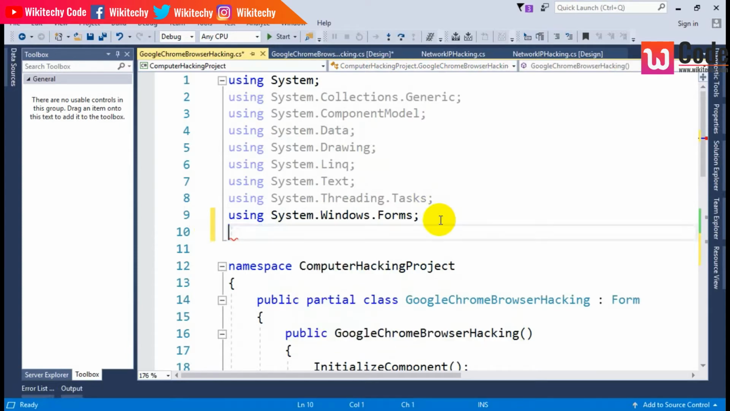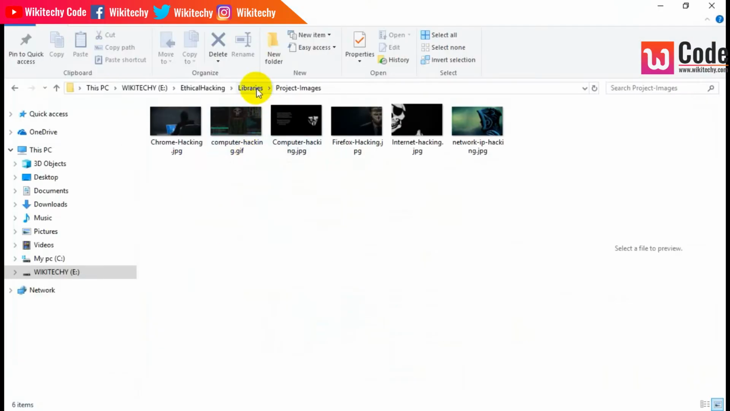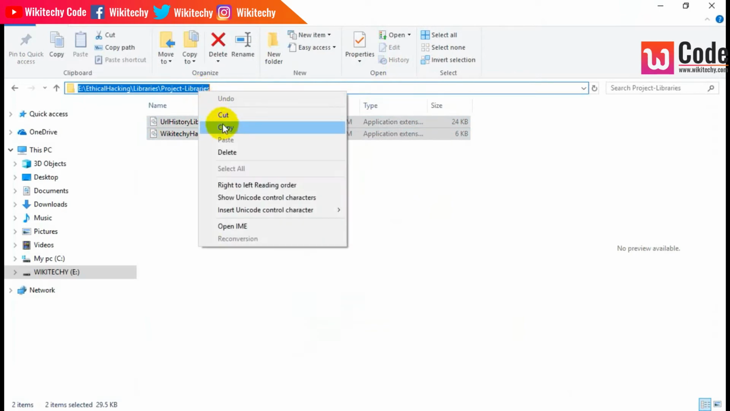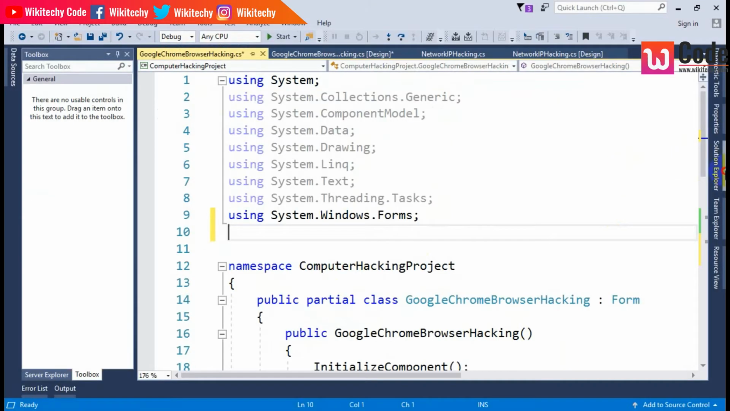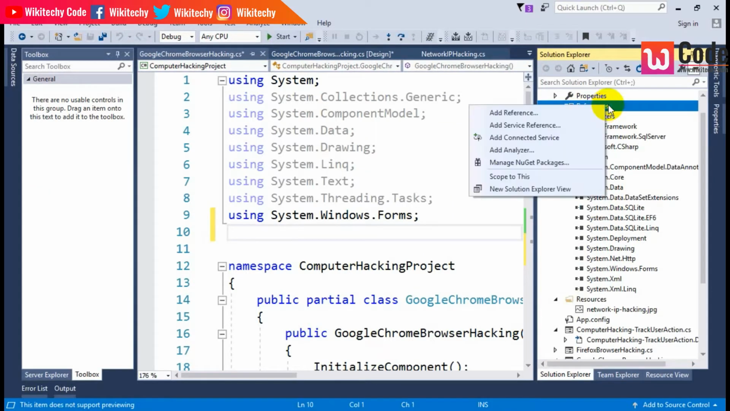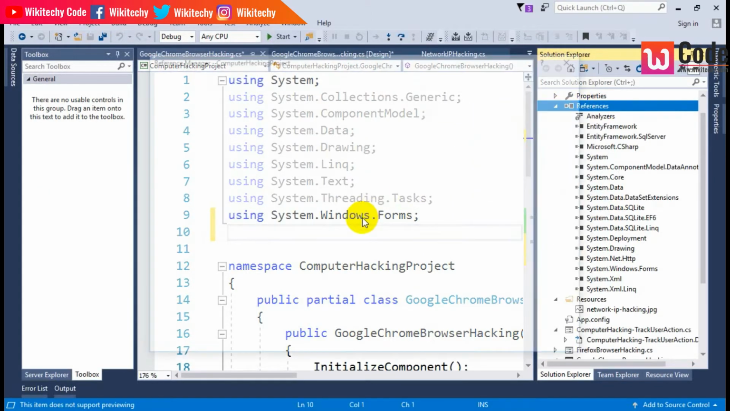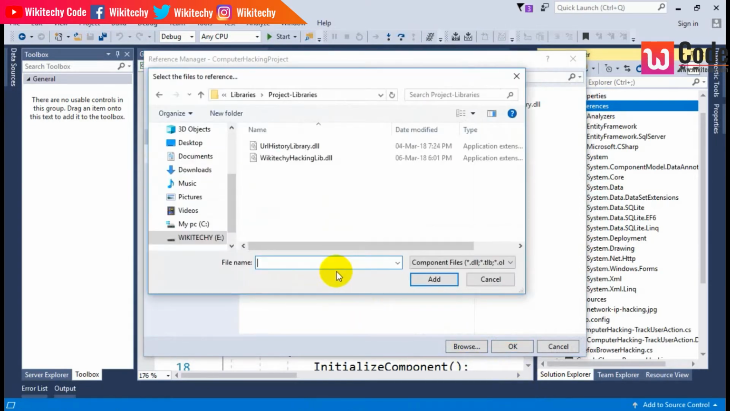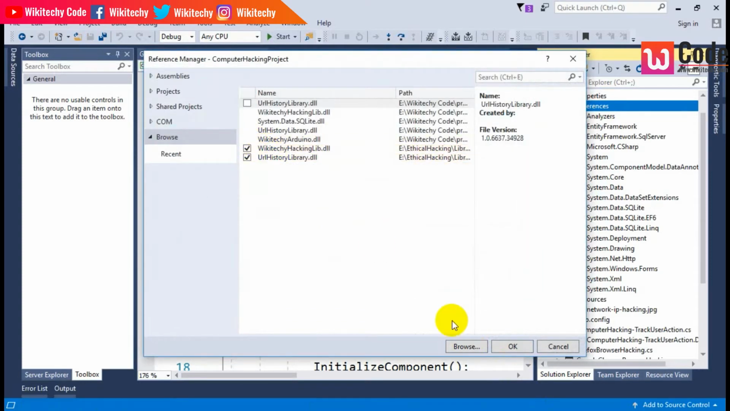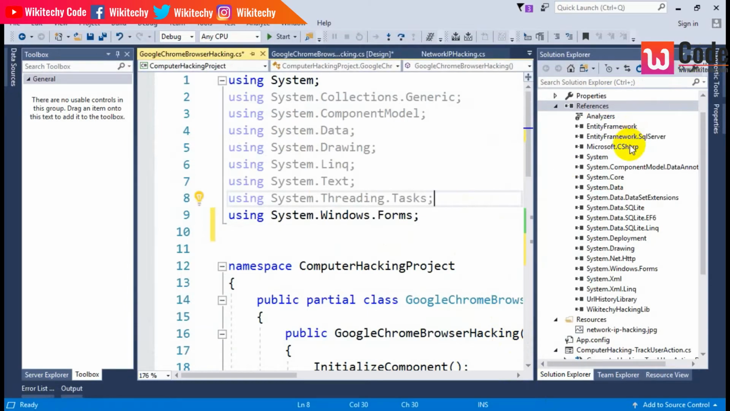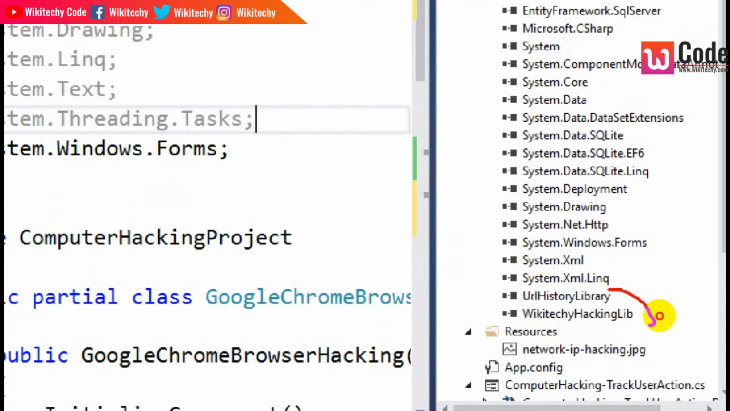Oops, it's not there. Let me go back here. What are the libraries available? I need to add these two libraries. So copy the path, go here, Solution Explorer, References, right click, add reference, and let's browse it. Okay, this is the one. Add. These two are added. Now you are able to see the added libraries here.